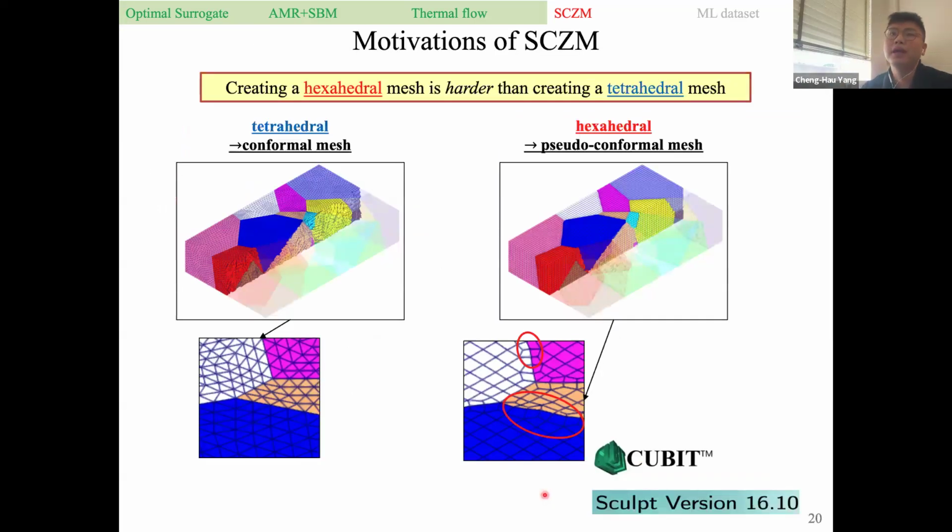So we actually try creating the mesh using the tetrahedral element and the hexahedral element. If we try to create an interface-fitting mesh using the tetrahedral element, we can create this very easily using Gmsh. However, we will face some issues: the final mesh we created is not the actual interface-fitting mesh.